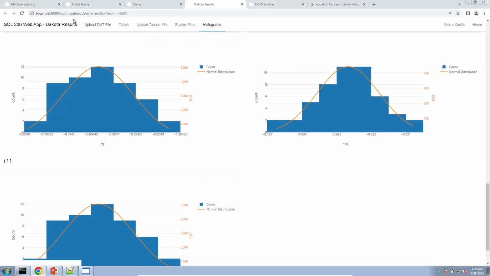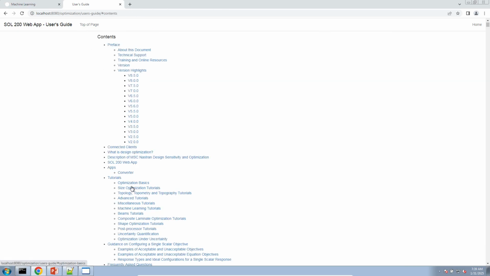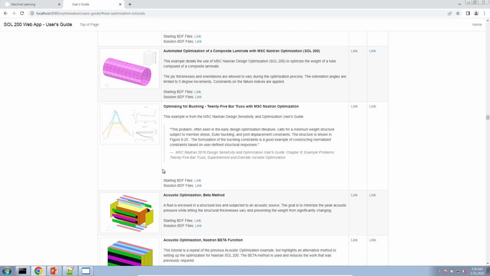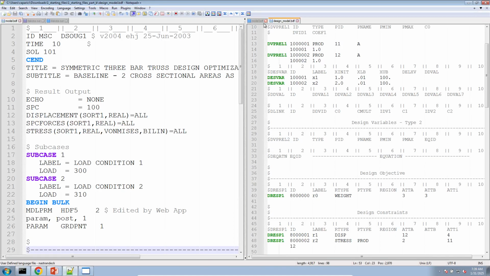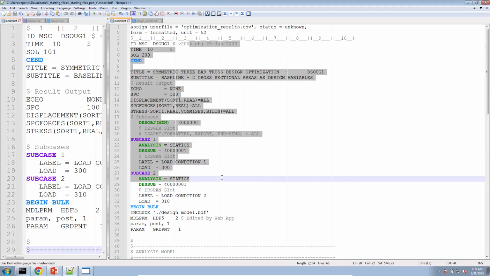Now, I'm going to skip over how to configure this optimization because there are already dozens of tutorials on how to configure a Sol 200. So I'm going to skip that part of the tutorial. I'm going to assume you already know how to get these files on the right. So this is going to be the starting point for part B. Here, let me quickly look at my notes and see where we're at.